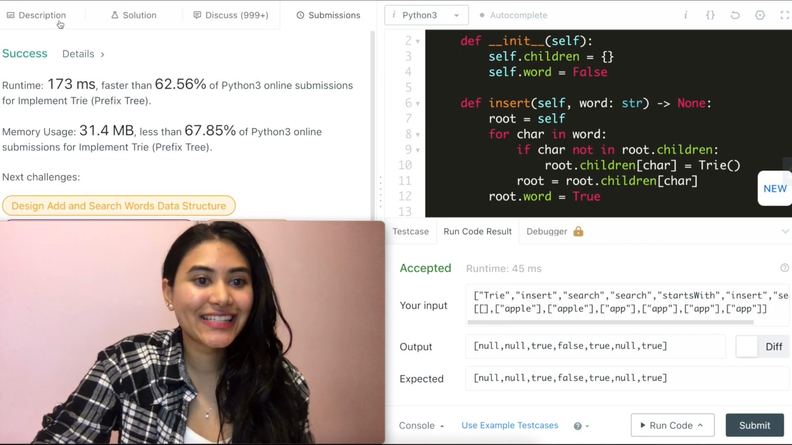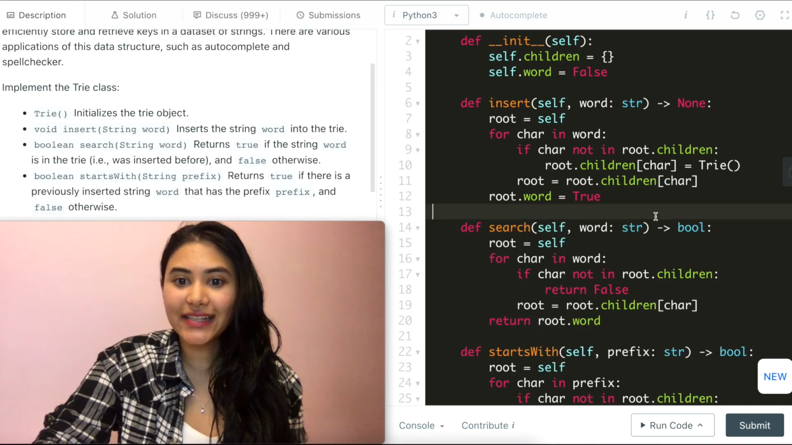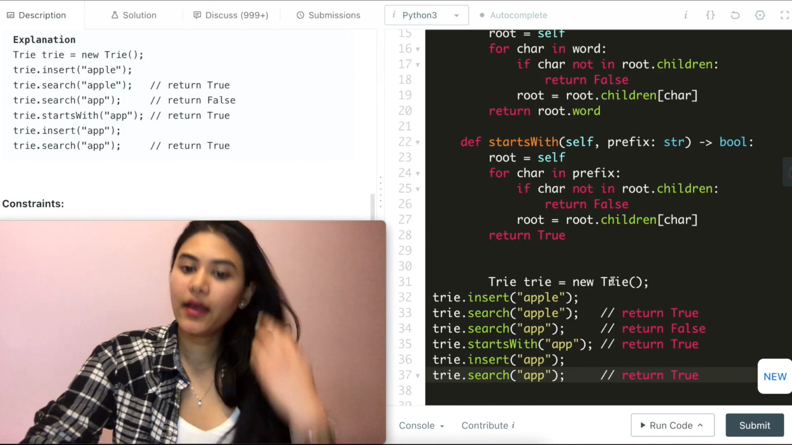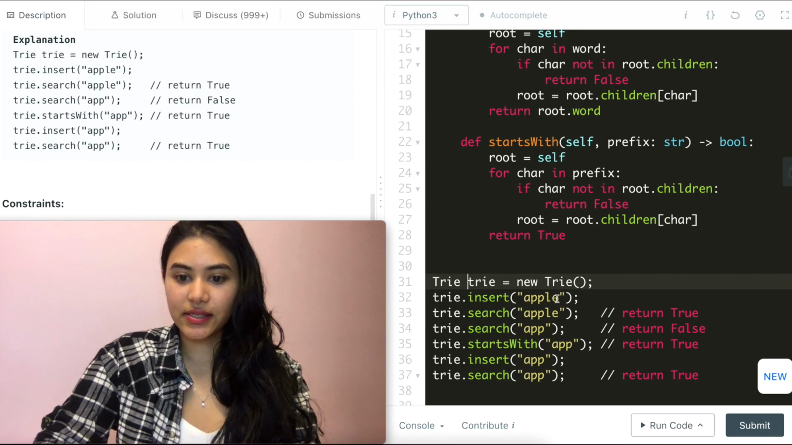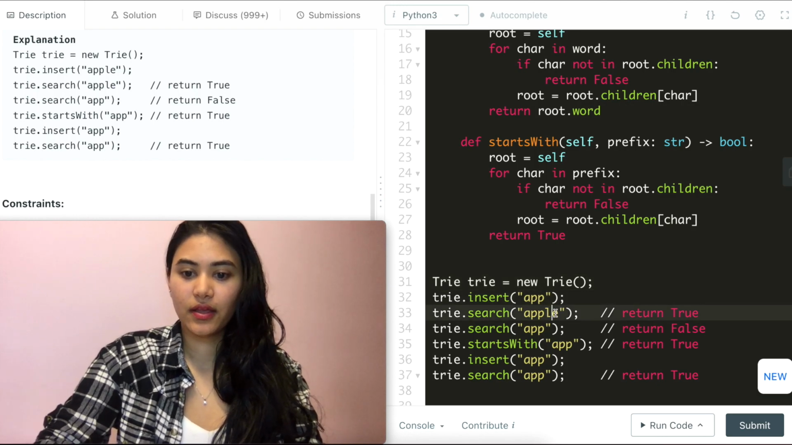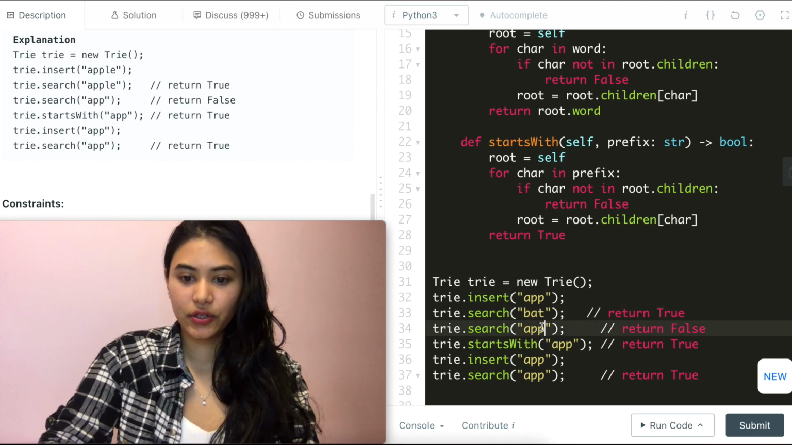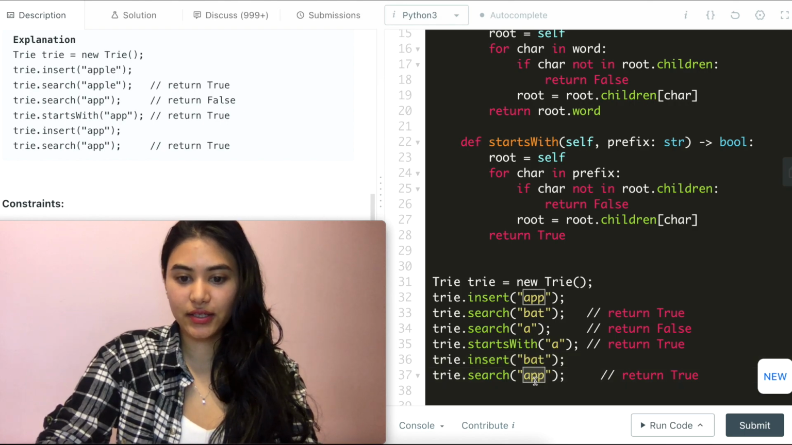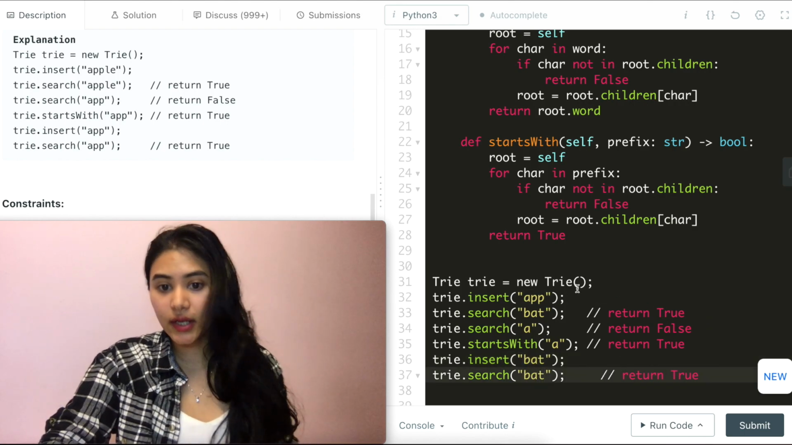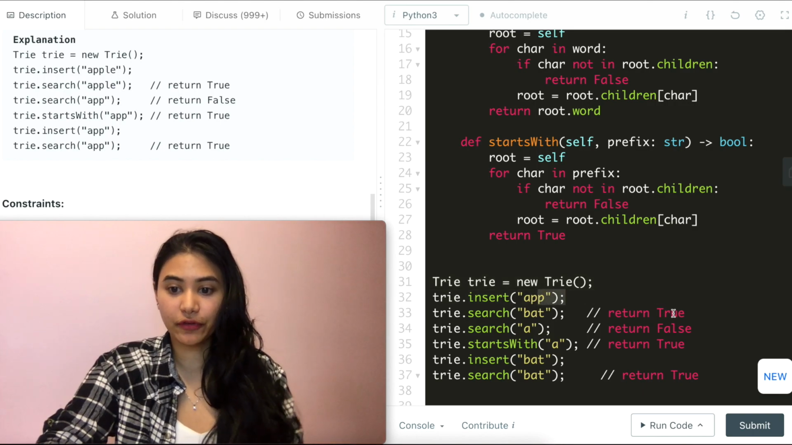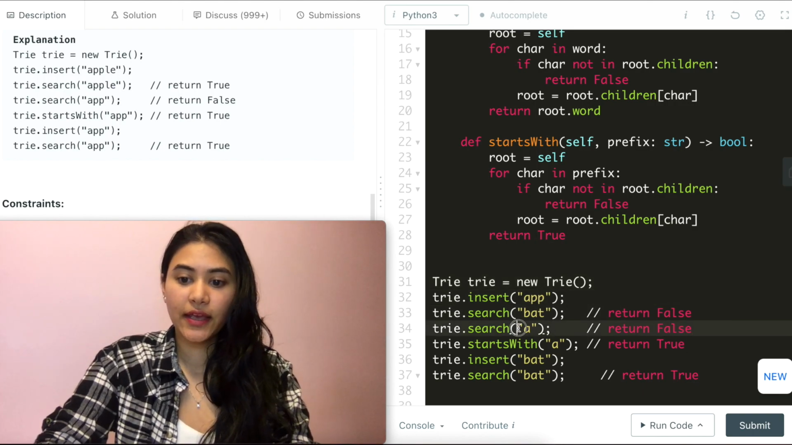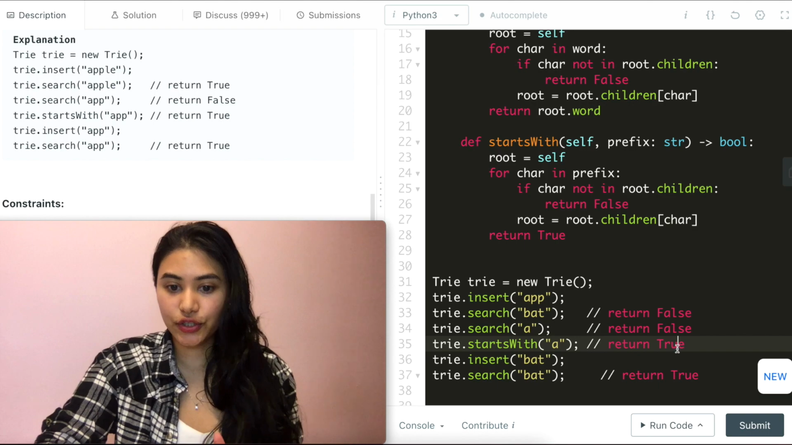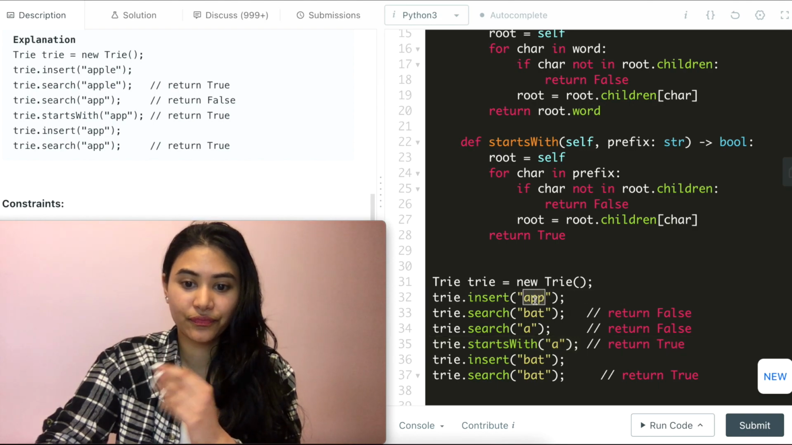And accepted as well. So before leaving, let's go through an example. What I'm going to do is insert app, then bat, search for A, starts with A, insert bat, and search for it. So we initialize it, we insert app. When we search for bat, this should return false. If we search for A, this should return false. If we do starts with a, that should return true because so far we've inserted only app.